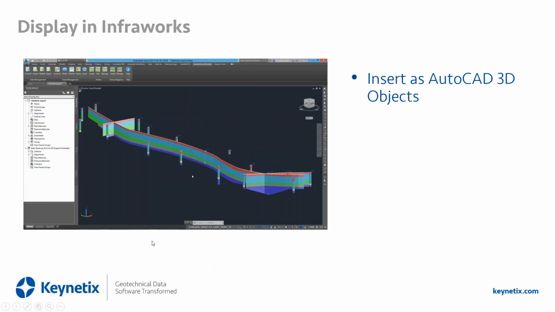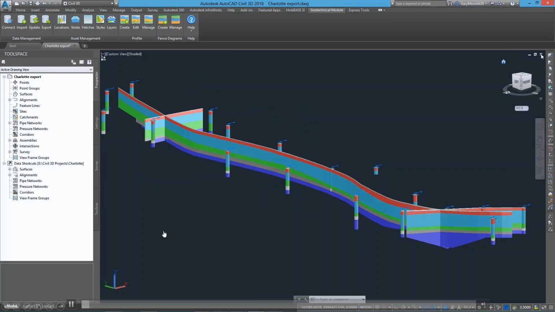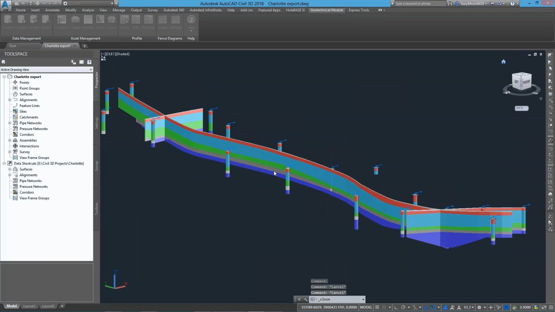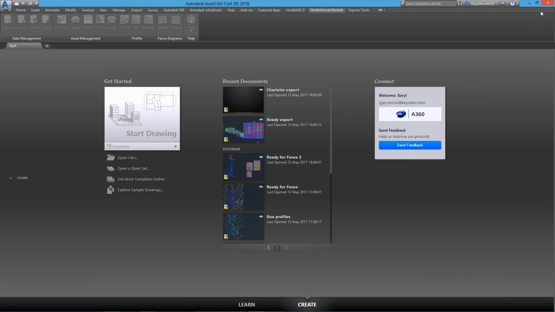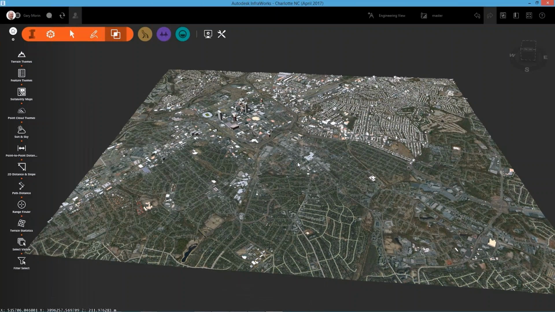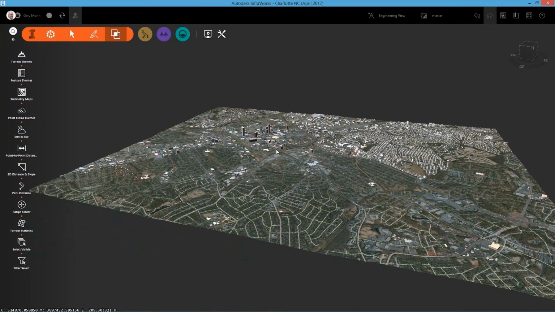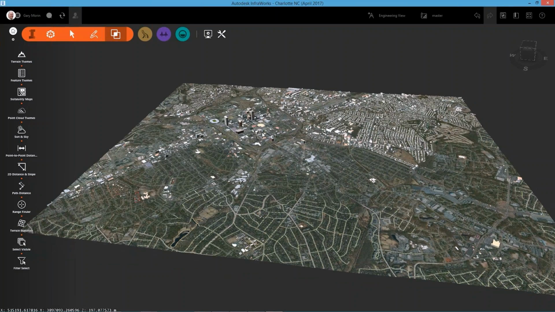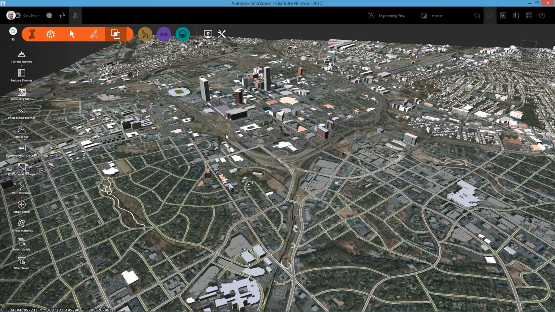So in this particular case, I'm going to have a go at bringing it into InfoWorks. Now, I'm not an expert on InfoWorks, but even I found this pretty straightforward and easy to do. So I'm in InfoWorks now, 2018. We've got the North Carolina Charlotte data set here in front of us.